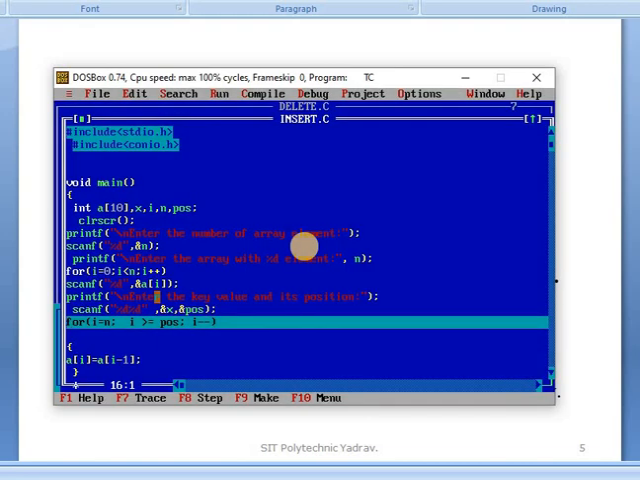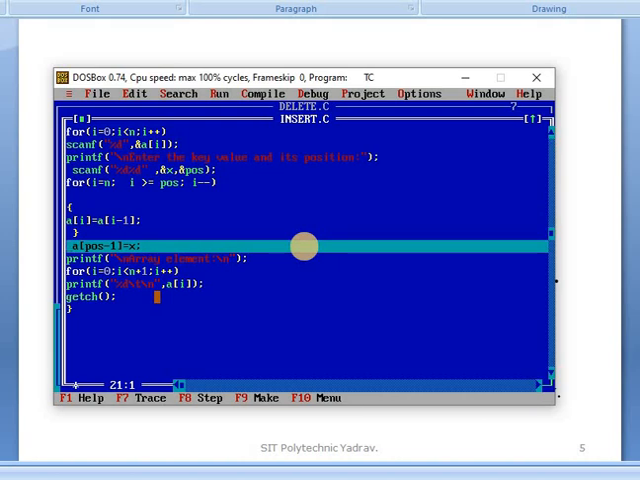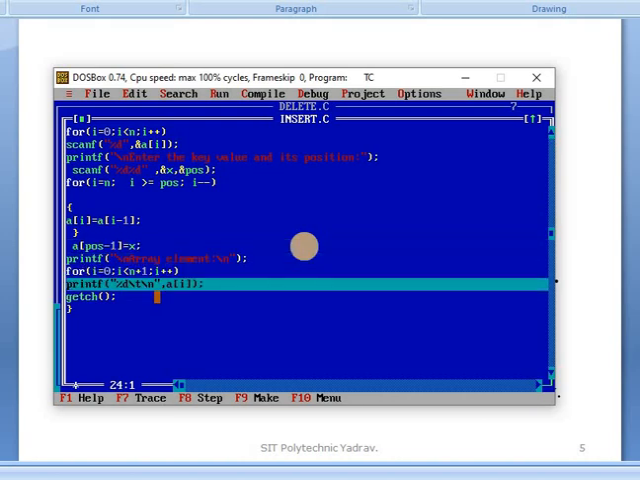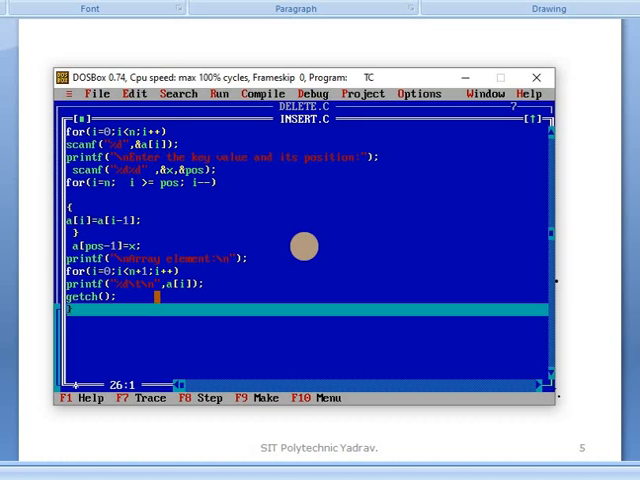Just F8. In this case the condition is true, so the true part is executed. At the 3rd position we insert the element in the array. 2 is inserted in your array at the 3rd position. Clear that point? This is the program to insert an element in an array.